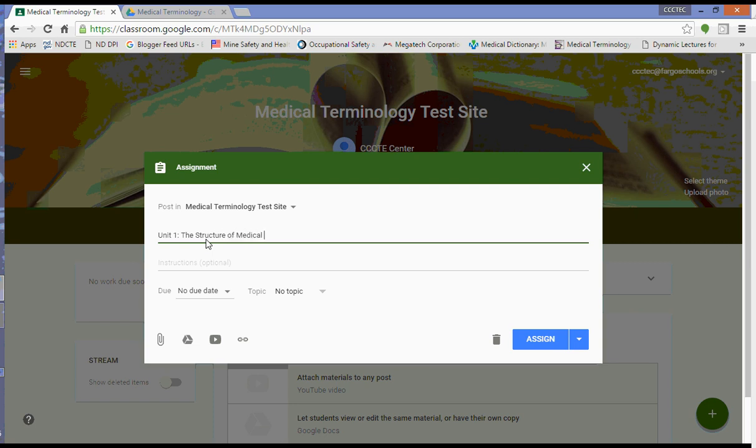As we work within this program, it is important that we use common naming conventions. As you work through teaching a class like this, it is very helpful to be able to track what you're doing. It will also help your students as they go through and organize themselves. So I will name it Unit 1.